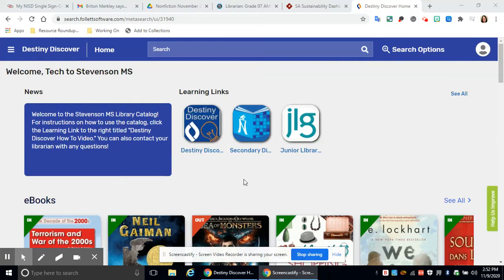Hi, today I'm going to show you how to build a collection using our library catalog in Destiny Discover. Now, collections are really handy. You can use these to pull all of your resources together in one place so things don't get lost, so you can keep it all nice and tidy in an orderly place.